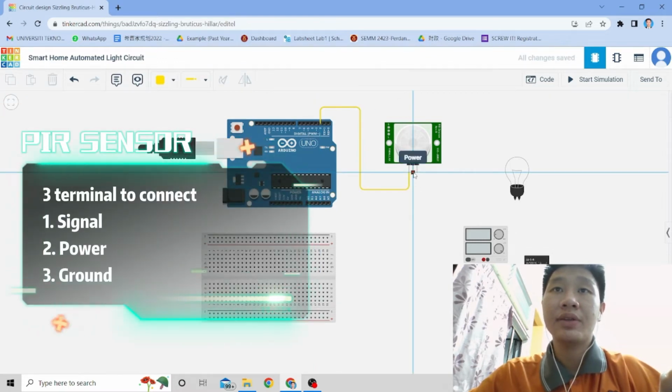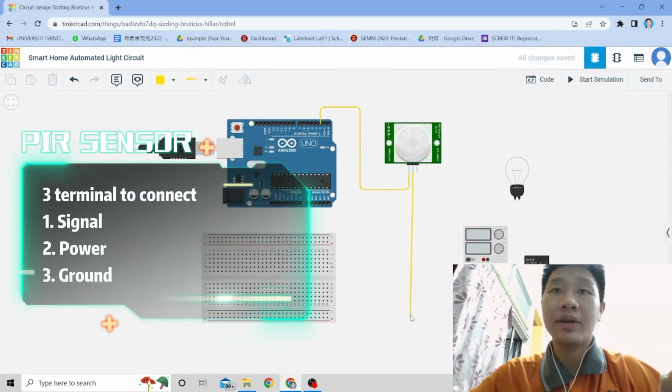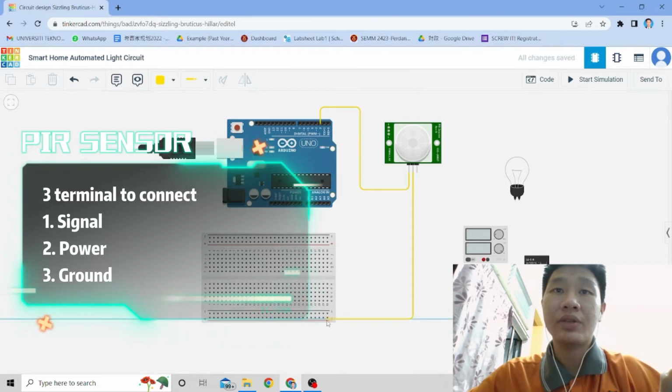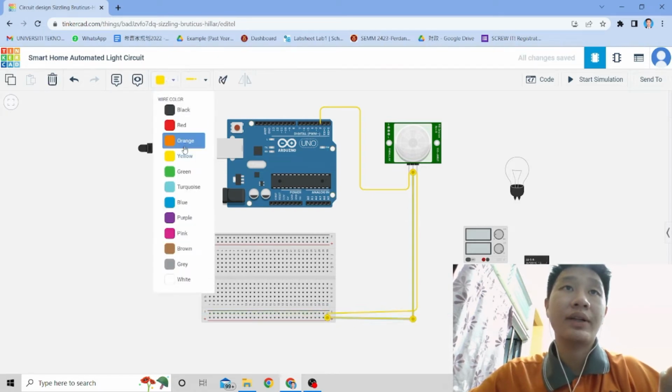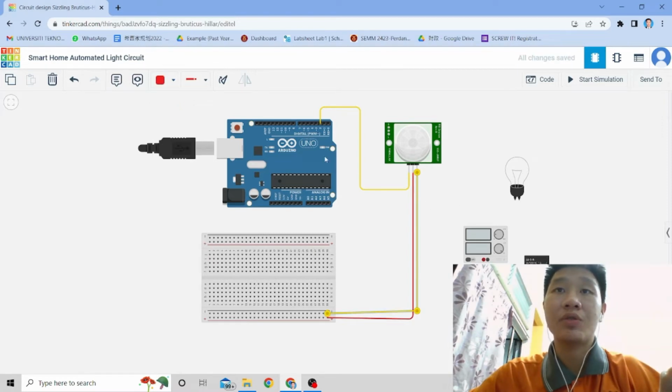So this one is the power supply. We need to connect it to the positive terminal, and this is the ground terminal. You can see the ground terminal, and then you connect it to the negative terminal. I want to make it a different color so that we can distinguish them well. So this one, ground, we'll put in black color, and then adjust a little bit.